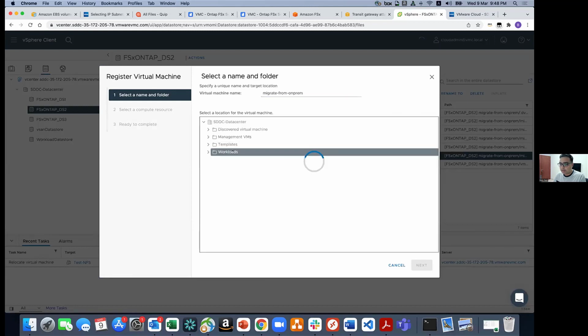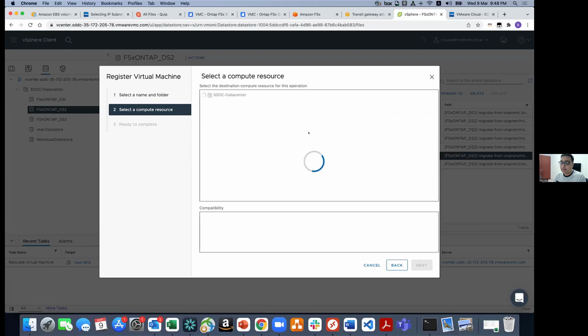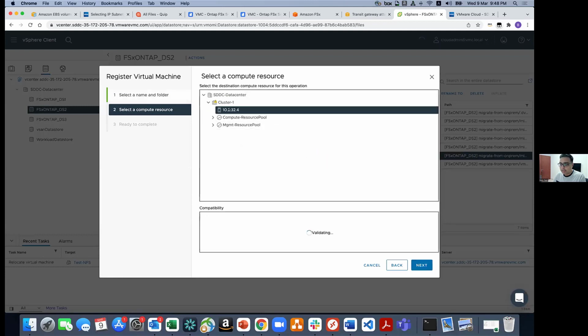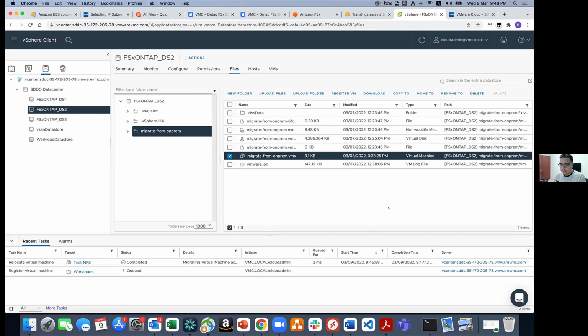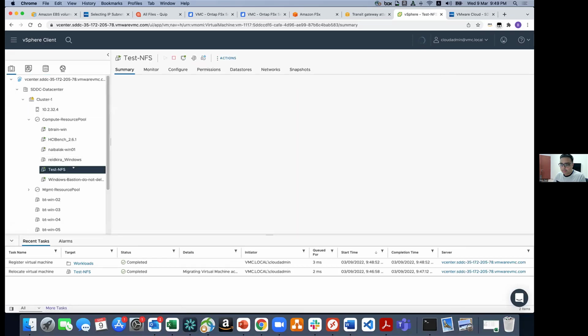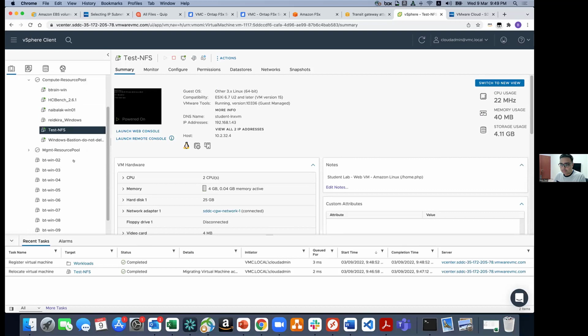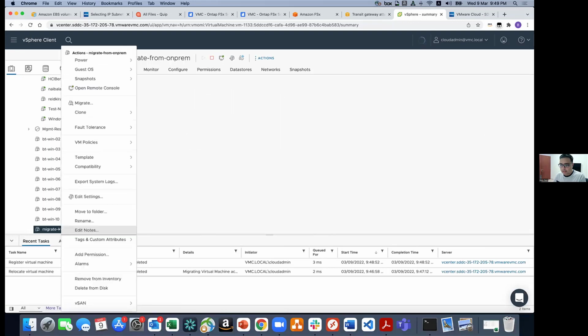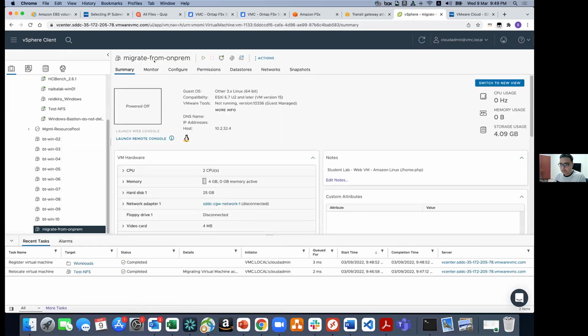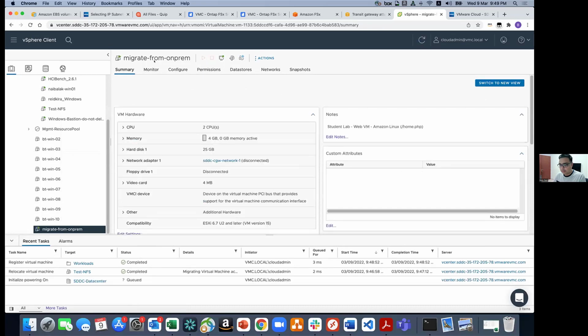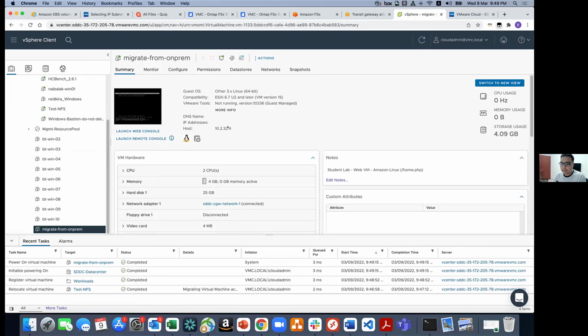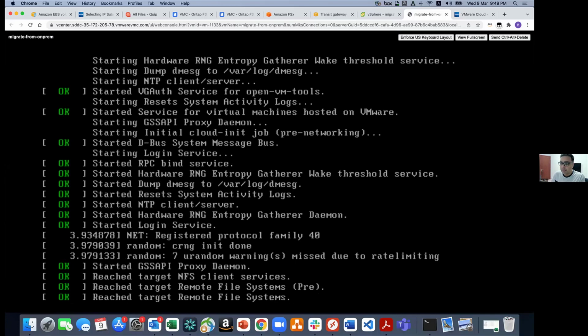And then choose a place to move it, in the sense, or run it, because you need to now attach it to the cluster or the host on which you want to run it, right? And as soon as I do that, I can see that it will show up in my inventory here. And I can then say power on. And it will just come up just the way it would in an on-prem environment. Okay, so it's as simple as that.